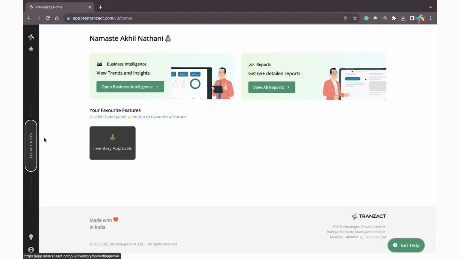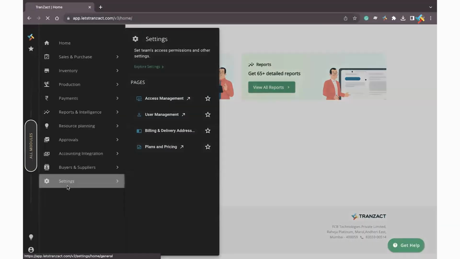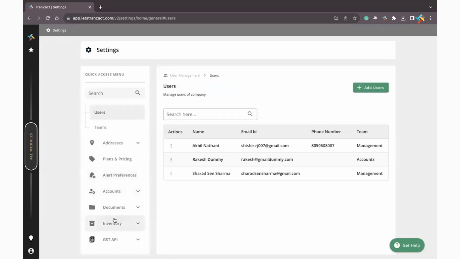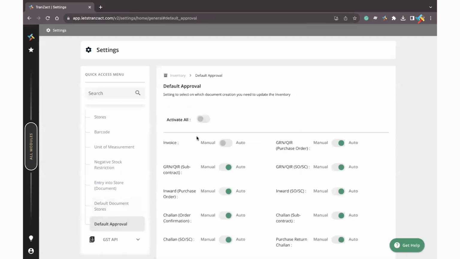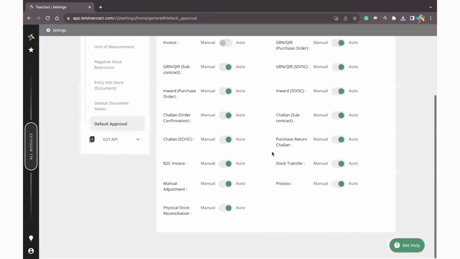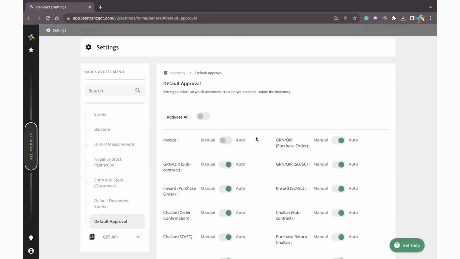We do have that functionality in our settings module. Click on all modules, go to settings. Here you will see an option of inventory. Now go to default approval. Once you come in default approval, please check. These are the list of approvals which you can keep on auto or manual.